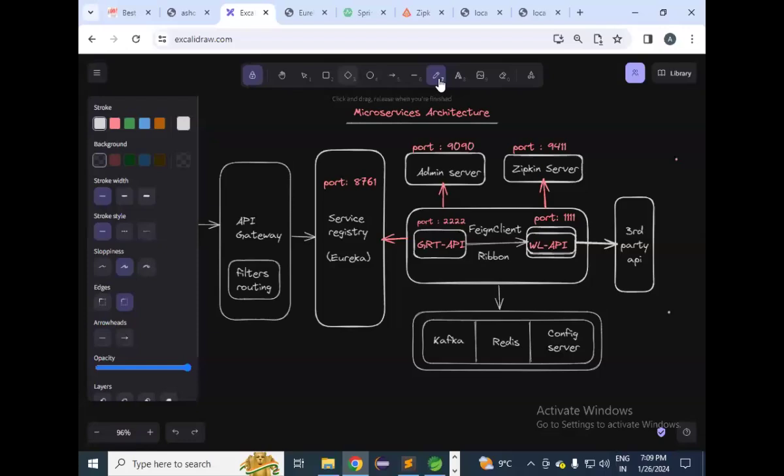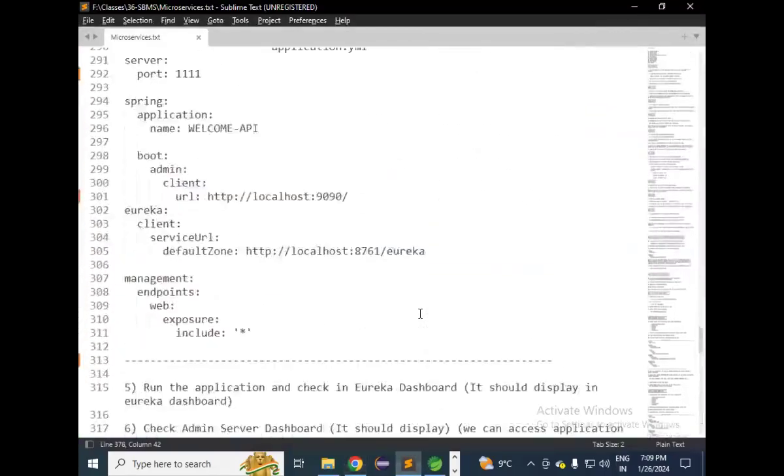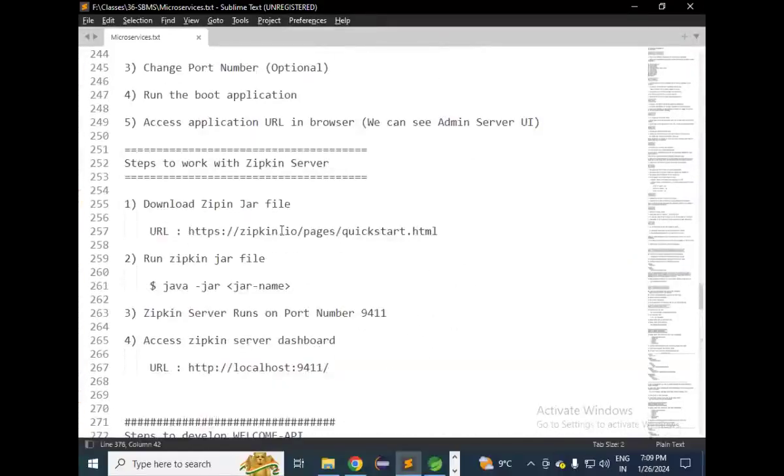Can you share the Zipkin jar file? Here I have given the link also, man. Can't you download it from the internet? Mr. Shankar, I have given the URL to download this jar, please download it from the internet. People are very lazy.